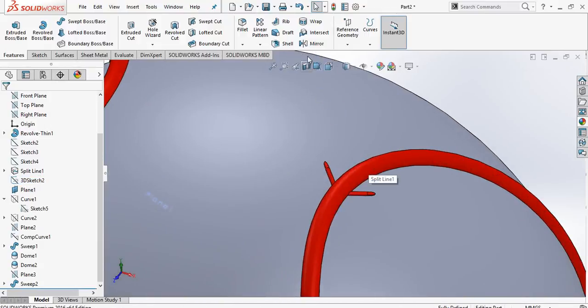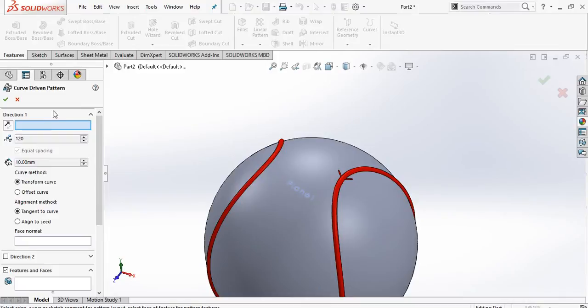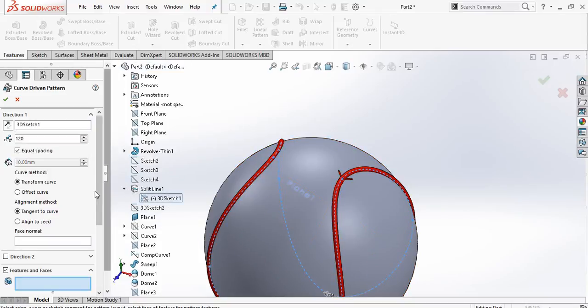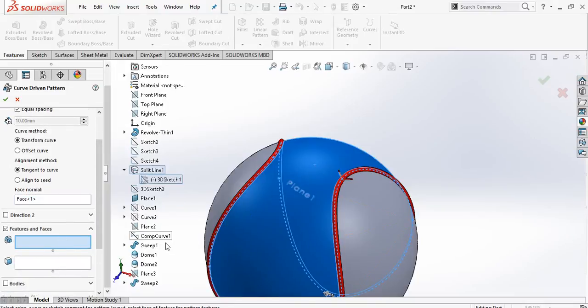Okay. Now here select linear pattern and here select curve driven pattern. Select this option, these features, and here select the direction, go to 3 and again select spline 3D curve. Okay. Here put 120, equal spacing, tangent to curve. Normal face, select this face and here select feature and boss.